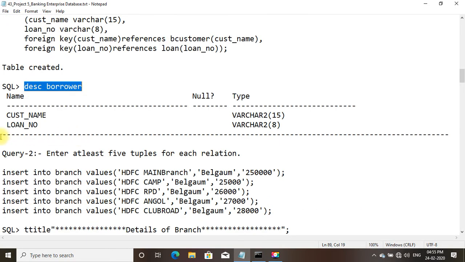Now all the tables have been created. We shall come to the query 2. Enter at least 5 tuples for each relation. That is, enter at least 5 or more records for each relation.